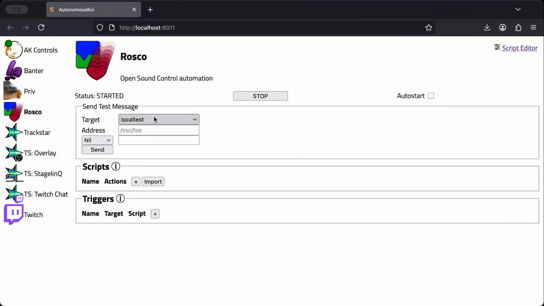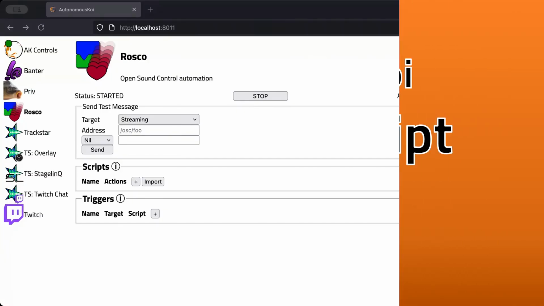Back in the Rosco controls, we see the first control section, Send Test Message. This allows you to send test OSC messages to a target and verify that things are working. The target control plays double duty here. It selects the target not only used by this control, but also by the scripts control and the script editor. If you're editing a script and aren't getting any results when you run it, check that the correct target is selected.